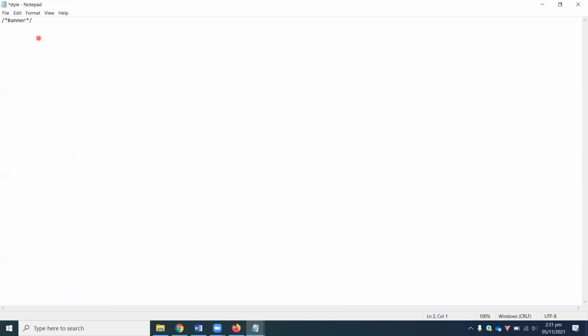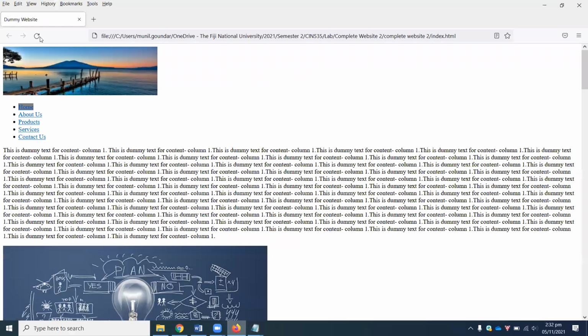In here, I need to call out the class. To call out the class, you have a period sign, then banner, open and close curly brackets. From here, you need to set the width. Let's set the width to 100%, followed by a semicolon and Control S to save. Once I do that, I can refresh my browser.